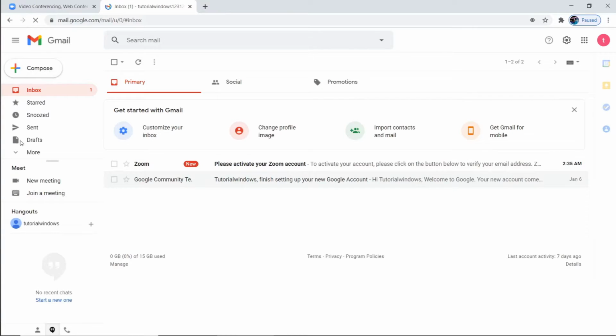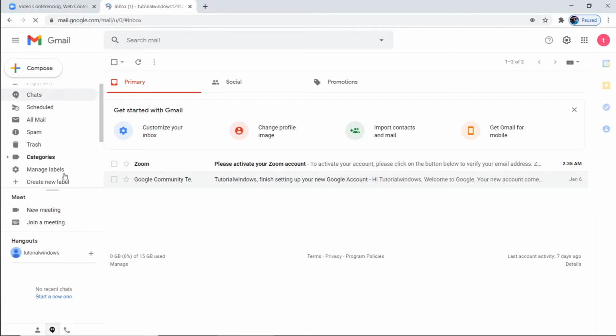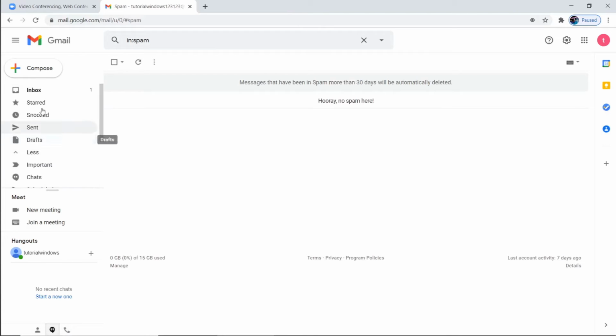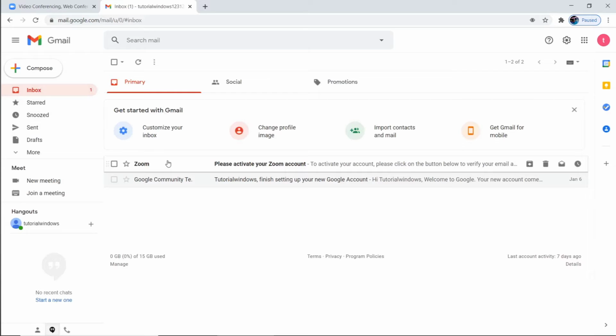I'm going to quickly show you how to do that. First, click More in order to see your spam box, and then once you see it, click on it to open it. As you can see, my spam box is empty, but maybe the Zoom email is there for you. My Zoom email is in my main inbox. I'm going to click on it now to show you what to do next.